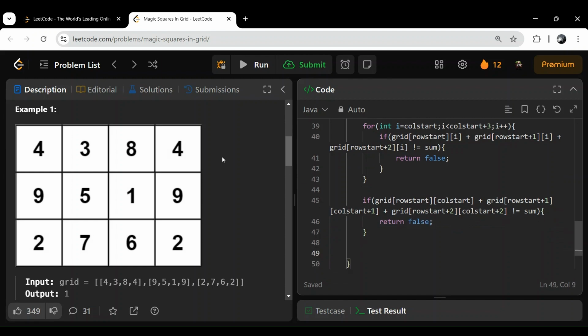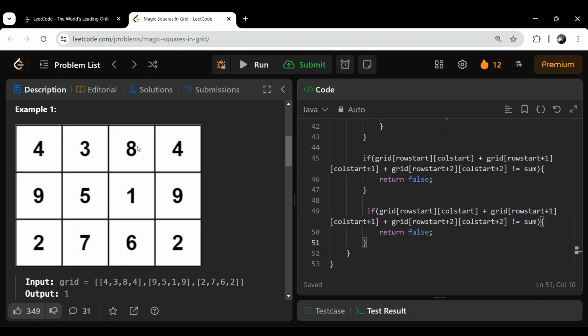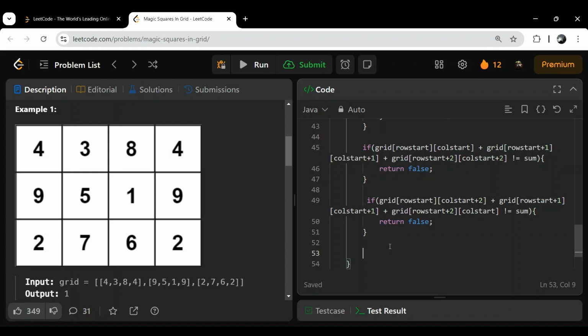Similarly, the next diagonal is this one. I copy paste it, and here we have to check this. Now row start is the same but the column is incremented twice, so row start, column start plus 2, then this element, row start plus 1, column start plus 1. Here our column start is the same, it's the first column only, but the row is the second index row, so we have to add 2 in row but not in column, and if it is not equal to sum, we will return false. Now at the end we will return true if all the conditions get satisfied.